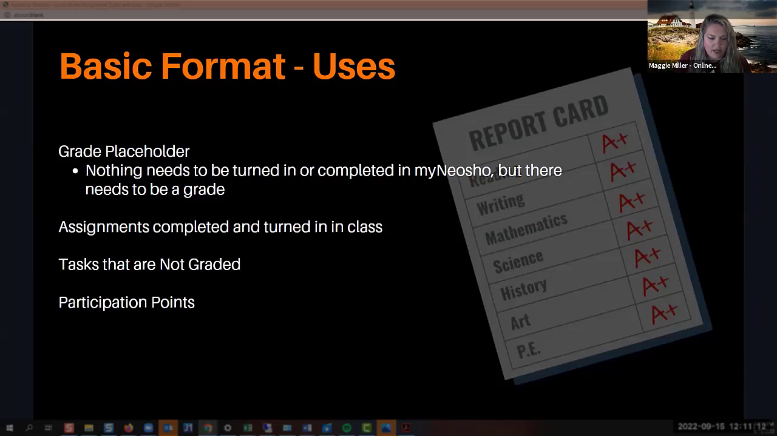Assignments completed and turned in class. So if you have any kind of worksheets or something that they're doing in class that you don't have them physically turning in online or completing online, this can be a placeholder for that grade. And then you have your tasks that are not graded. So if you want to give them a task of reading pages 1 through 50 in chapter 12 or whatever, you can make that a task in your coursework and it's not graded. And then you also have the participation points. They don't have to physically turn anything in for that, but you want to give participation points. This is the format that you would use.